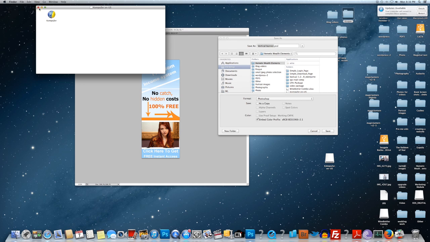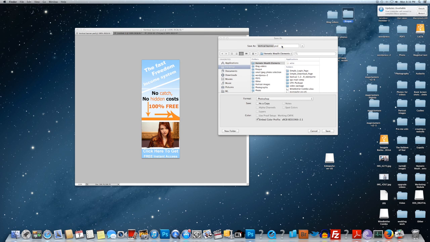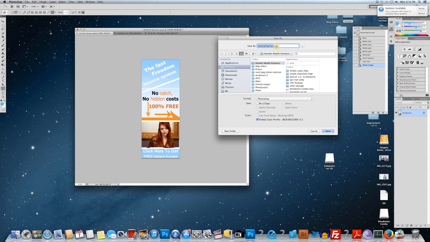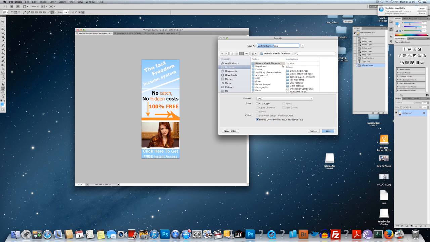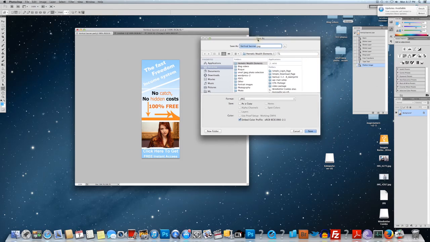Just get rid of that, excuse me. Give it a new name so that it is identifiable from the other PSD file, and you want to select JPEG, and that will change the extension of the file up here. And then you would click save, and then select a reasonable quality. I'm not going to do it because it will overwrite the one that I have. Then you select a reasonable quality JPEG size, something reasonable for the internet.